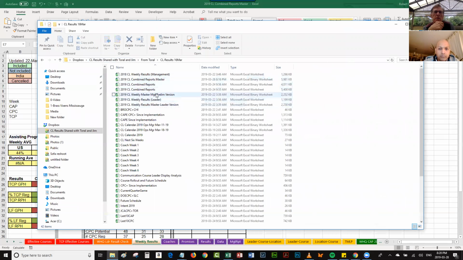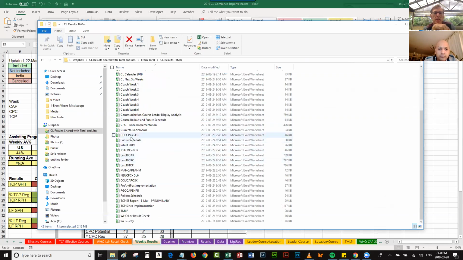Yeah. So there's a CL Weekly Results master. It's down below all that stuff. This one, CL Weekly Results Master Leader version? That's Master Leader version. So the macro in that reads all of the, down at the bottom of that list, you can see DOE, CPC Plus, and JCA, CPC Plus. And so the macros within that leader master file read these leader reports and build a combined report, which she does a save small and distributes, and then pastes into the combined report master.